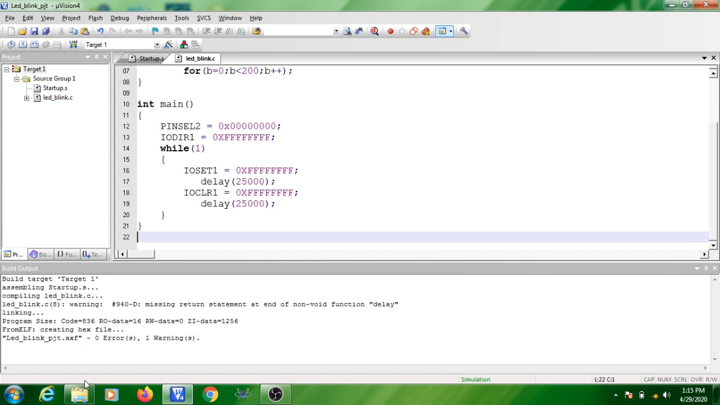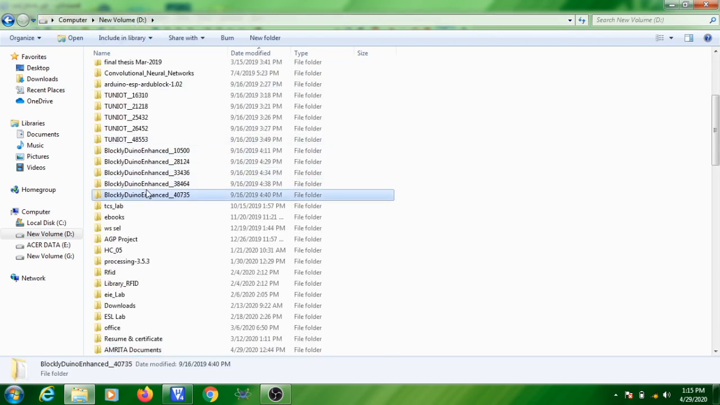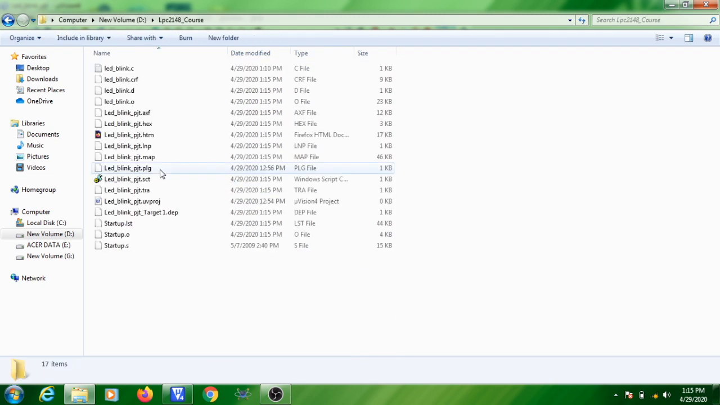Right? Where will it be created? The hex file will be created inside this D colon. You can go to your project folder. This was your project folder. Inside this, you can see that LED blink project.hex. So the hex file will be generated in the name of the project, not in the name of the program. So project file.hex.